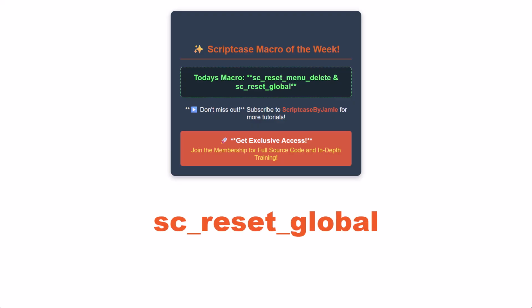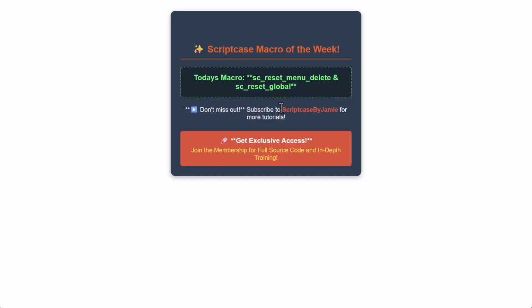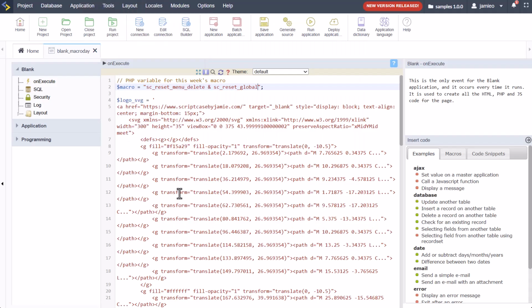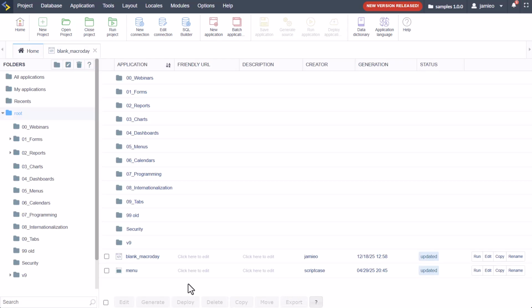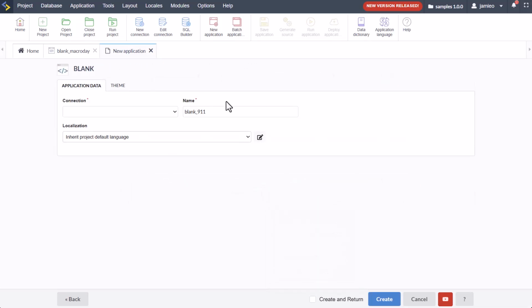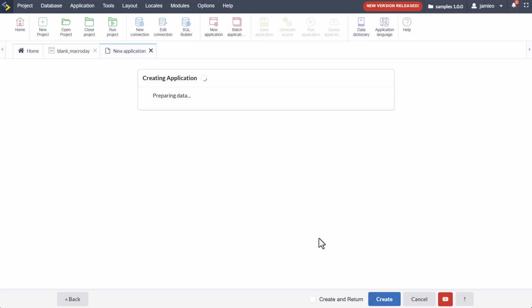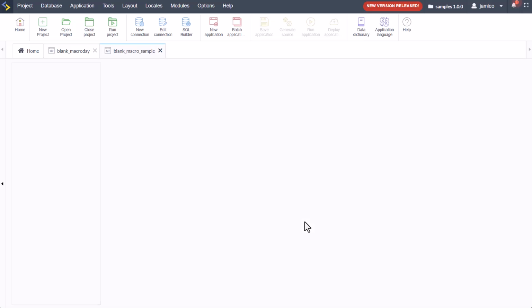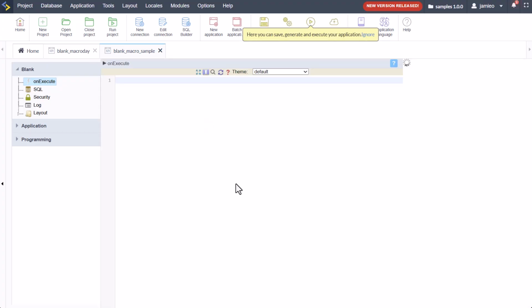First of all, we have the sc_reset_menu_delete. Let's have a look at that one, shall we? If I come here into my ScriptCase environment, I'm just going to create a new application, and it's going to be my macro sample. Let's just call it like that and create. It doesn't need a database connection or anything, because I'm really just going to type out the macros in here and show them off to you so you know how to type them out.